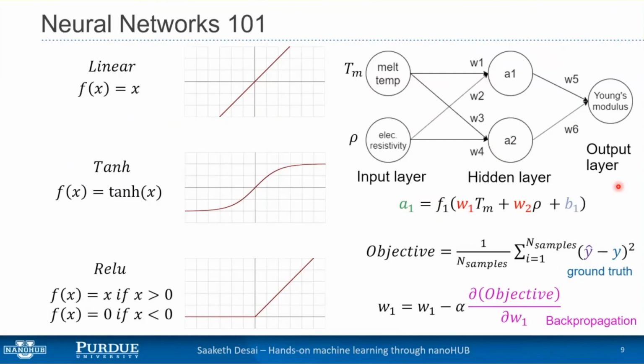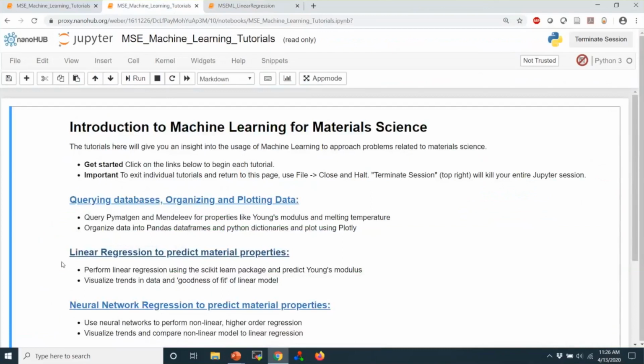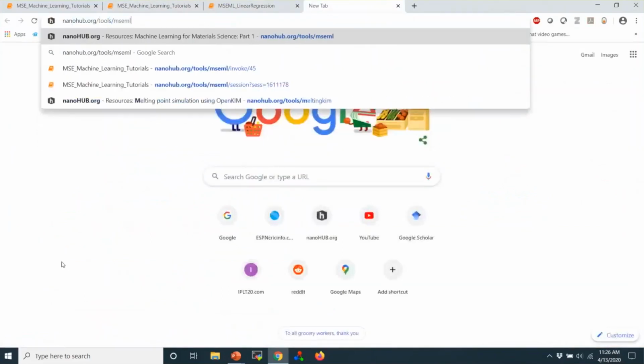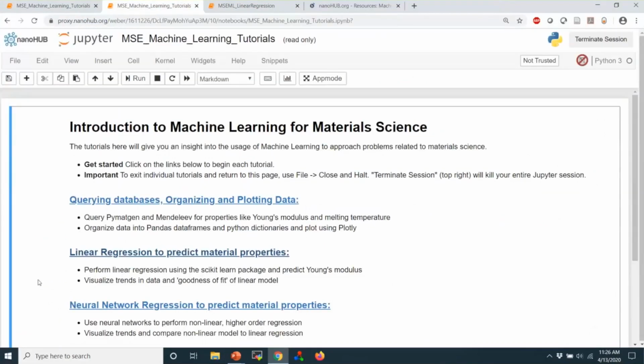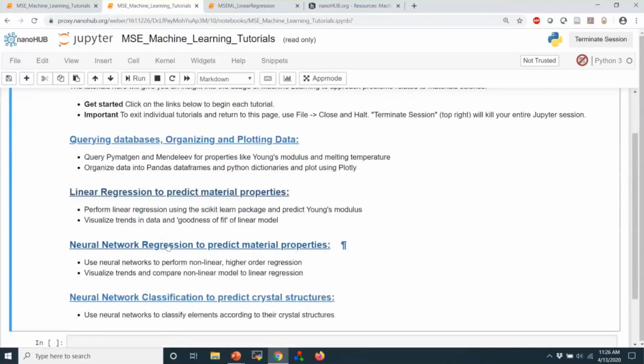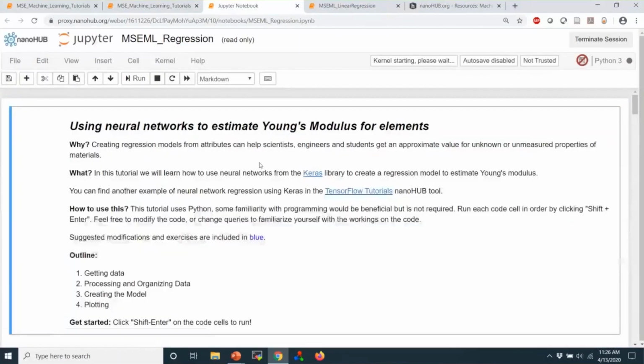So with that being said, let's jump into the code here. I want everyone to go back to this landing page here, again, nanohub.org/tools/mscml. But I already have it open here, so I'm just going to pull it up. I want everyone to look at the third notebook, which is neural network regression. Again, this is the same style of Jupyter notebook, containing code cells and markdown cells. Let's hit Shift Enter. We're down to our first code cell here.